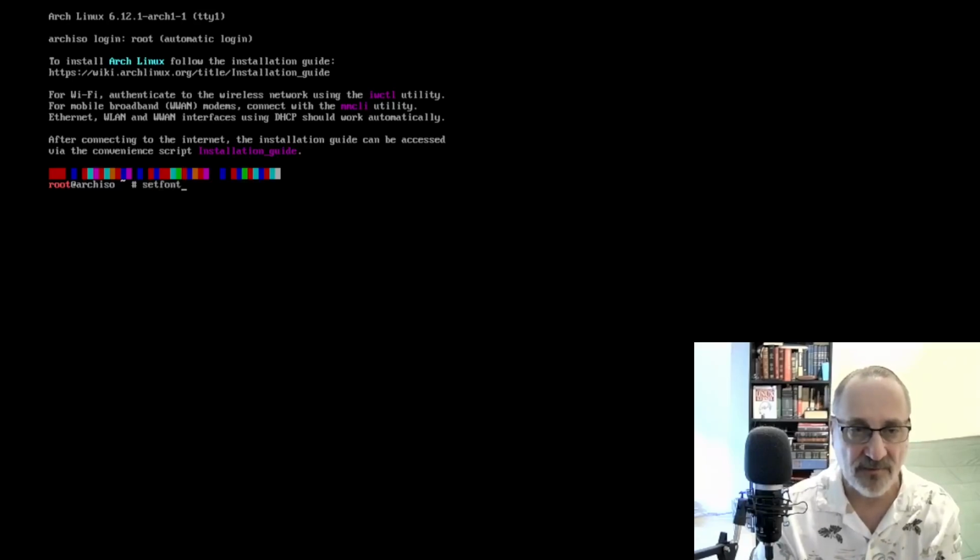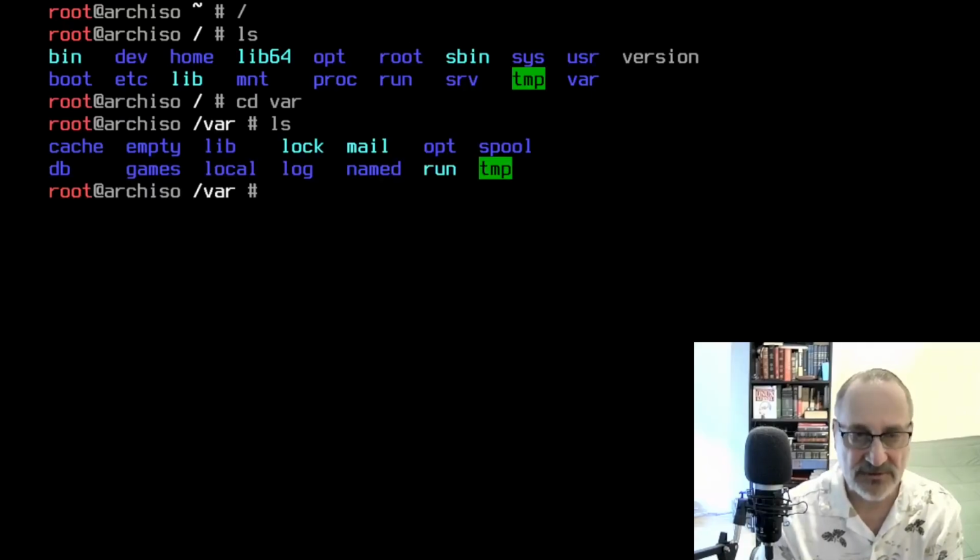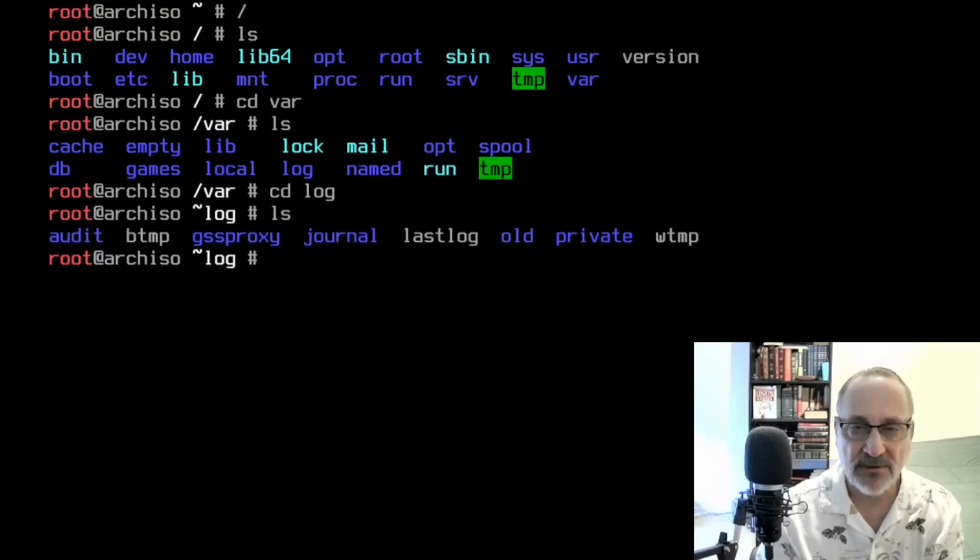So I'm going to do setfont ter-132b. We're on the ISO. We haven't done an install yet, but we've gone back onto the same ISO and we want to see if somehow those passwords have been recorded onto the ISO. Let's do ls. Let's cd into var, ls. Let's cd into log, ls. And there's no arch install there.